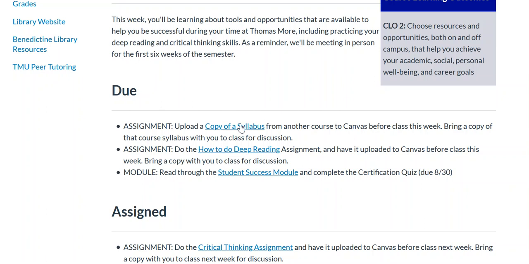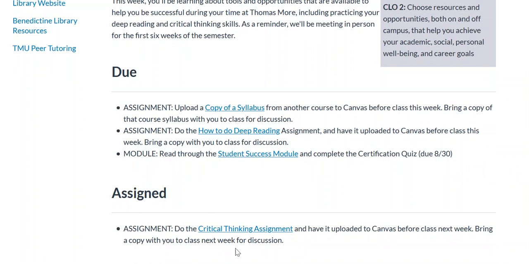But this is where you go to access all your various assignments and the instructions for that, as well as any additional content that you need. So for example, the How to Do Deep Reading assignment includes an article that you have to read, but it's right there if you click through the assignment and go through it. In addition, it also tells you the sorts of things you have coming up the following week in terms of assignments, so that you can stay on top of things.